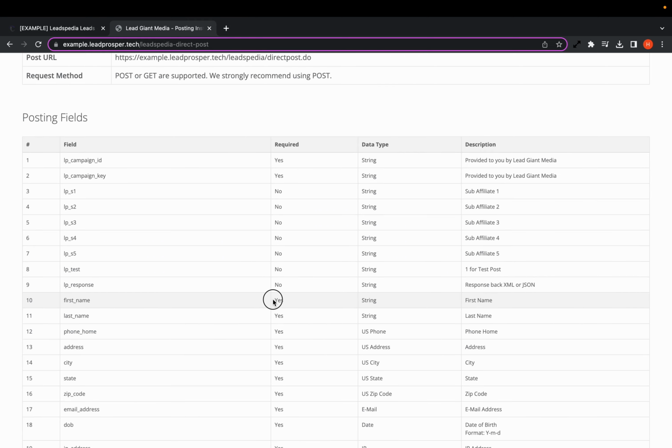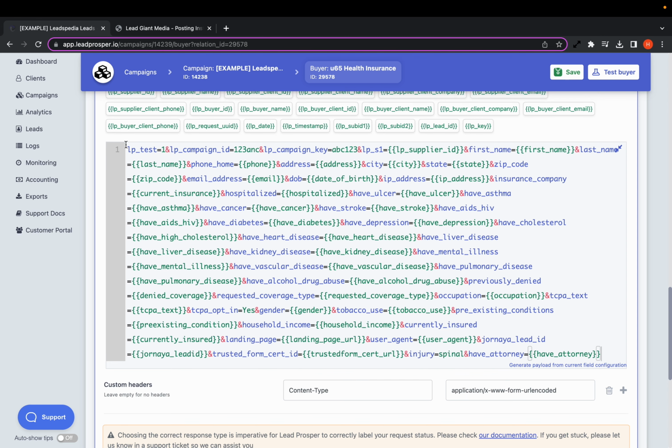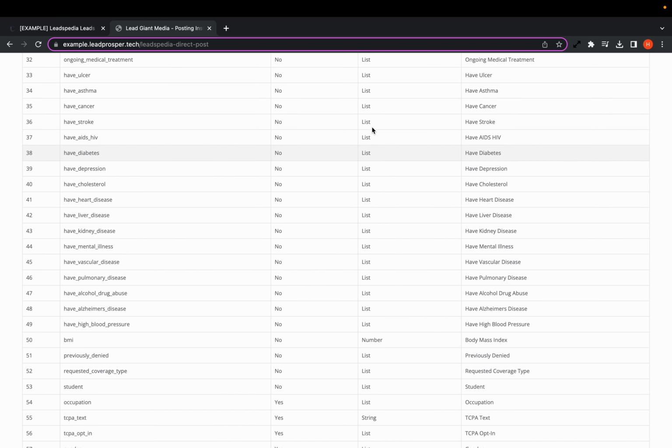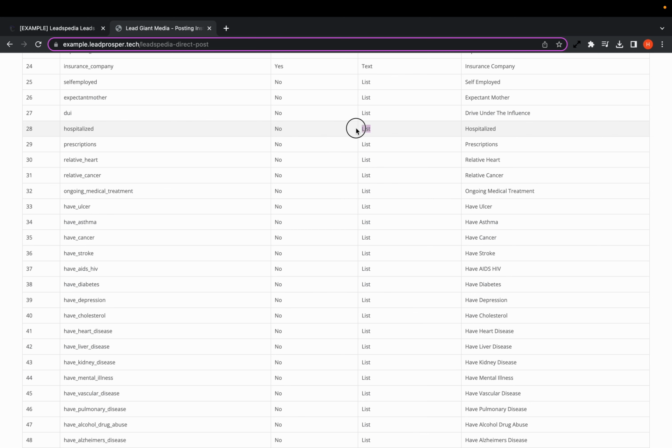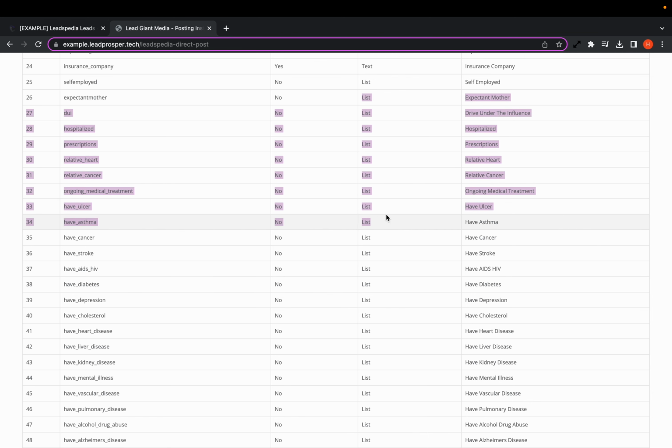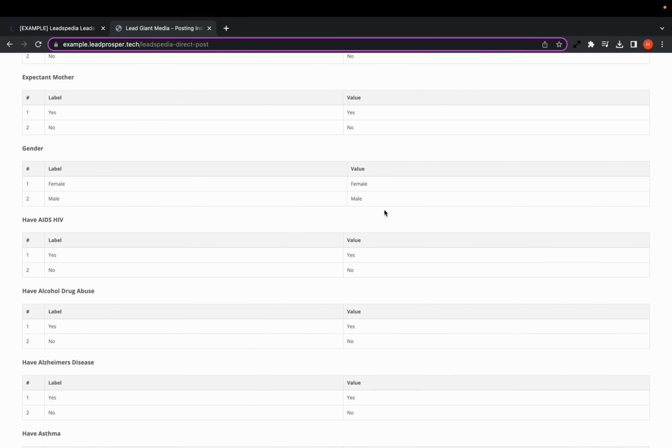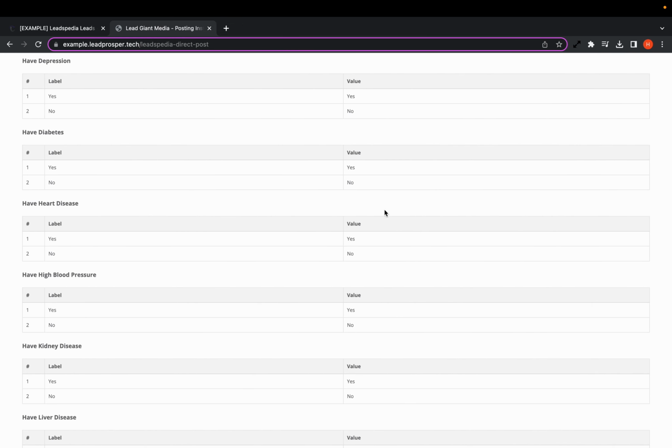Continue with your field mapping, paying attention to which fields are required. Your payload builder will look something like this once the fields are mapped. It is important to note the data type of the fields. For list fields, please check the allowed values of the fields that are listed in the table below. If a value is passed that is not listed in the corresponding field table values, the lead will fail.